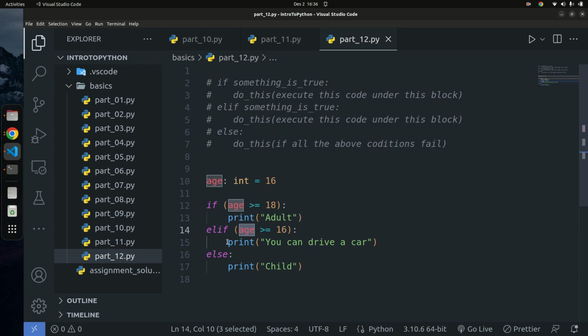So it's going to evaluate to true, and once it's evaluated to true, it's going to go under this block and execute print you can drive a car. And it's not going to print any of this, and that's how the program ends. So let's go ahead and try this out, and let's see what we get.